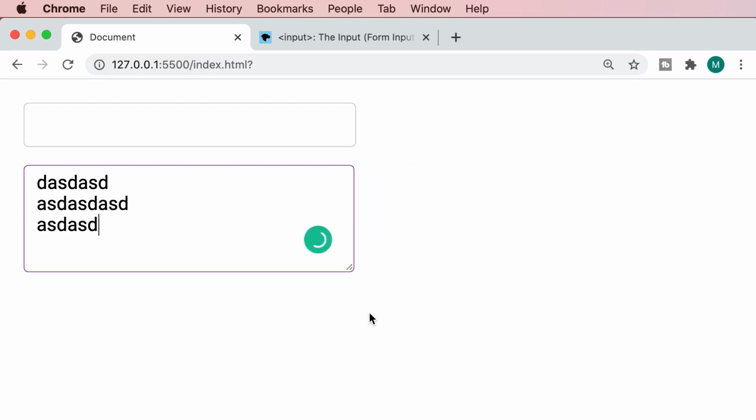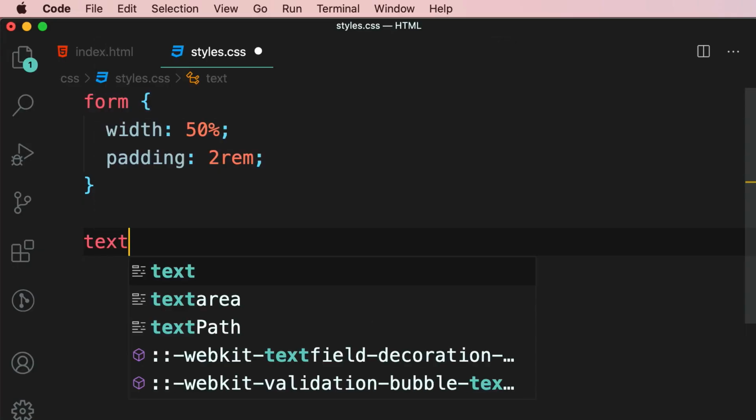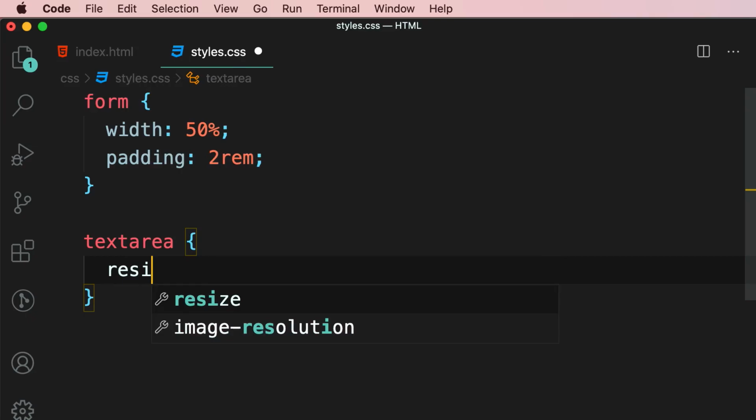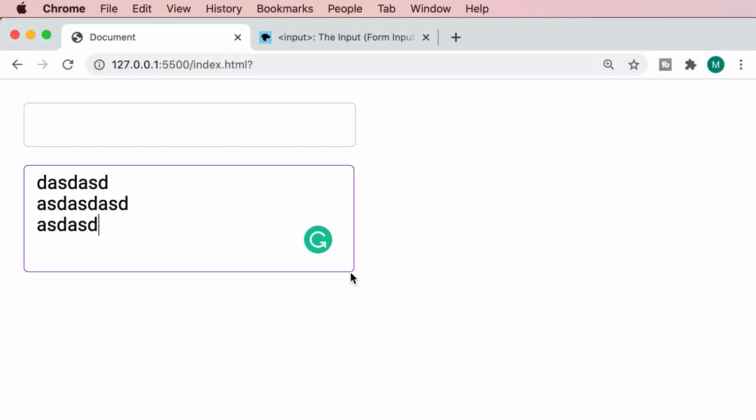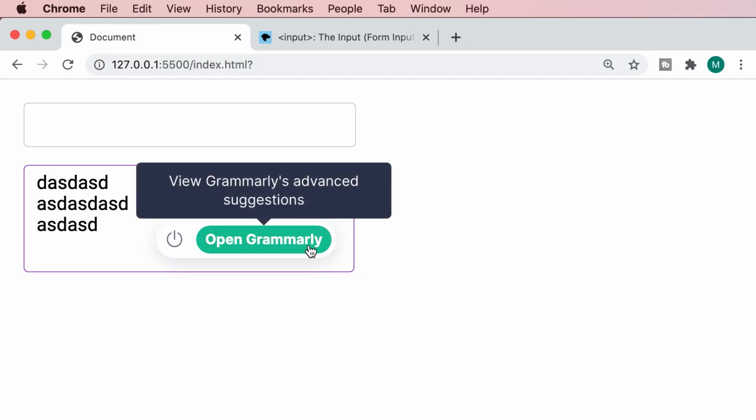Now using CSS, we can always stop resizing. So here we can define a rule for our text area and set resize to none. Now look, this text area is no longer resizable. And by the way, if you're curious, this is Grammarly. It's just a plugin I've installed in Chrome.